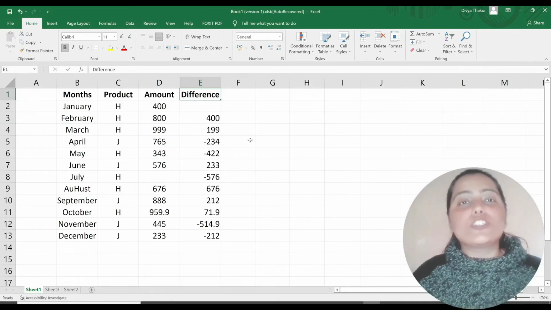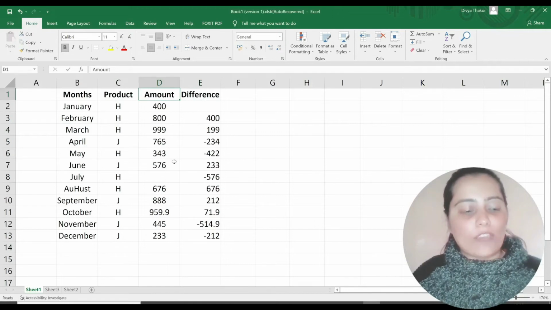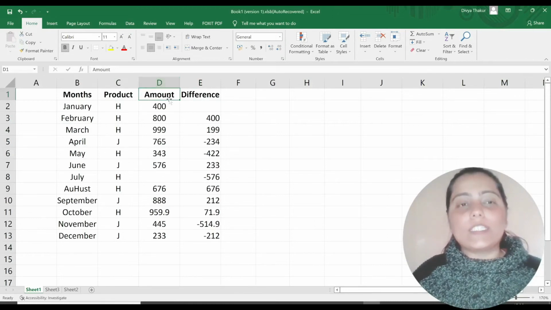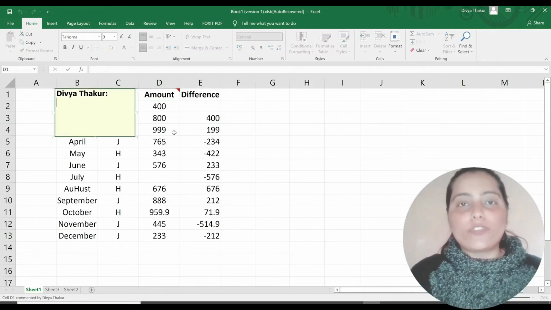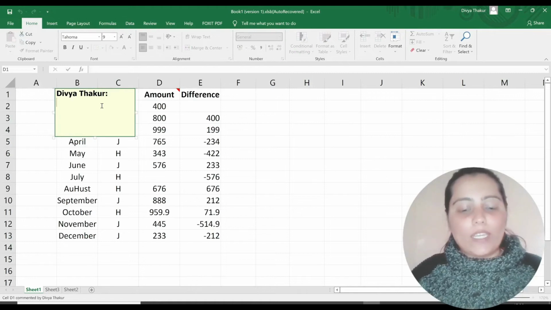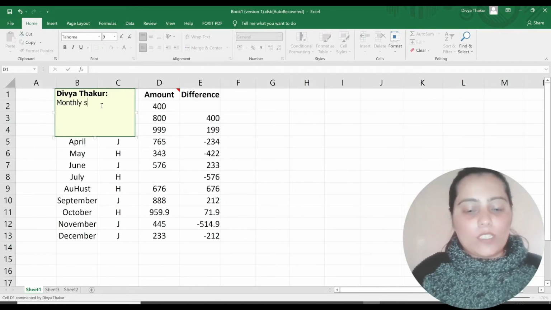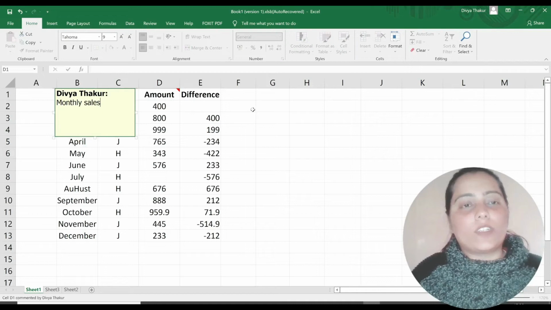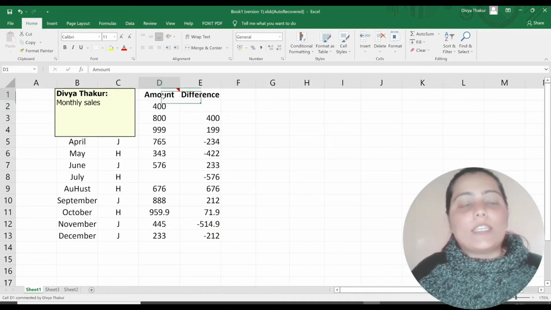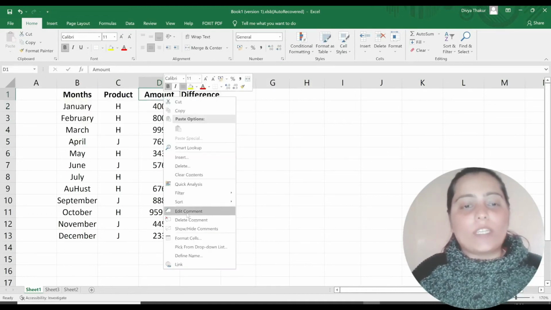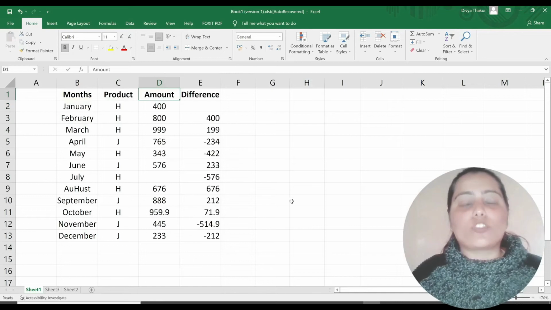Now you can insert comments using a shortcut, which is Shift F2. So if I selected this cell over here, which is D1, and I'll be doing a Shift F2, so this kind of a comment will pop up and I'm gonna write monthly sales. And again, if you want to delete it, just right click and go to this delete comment option.